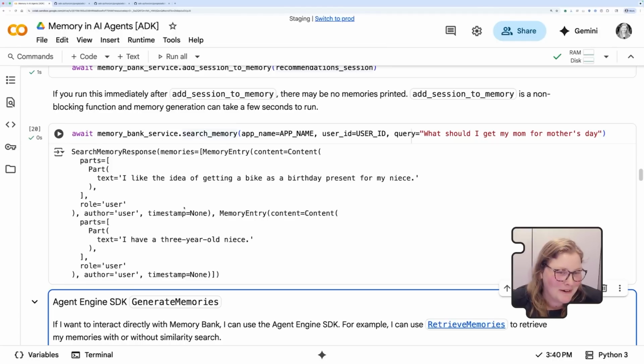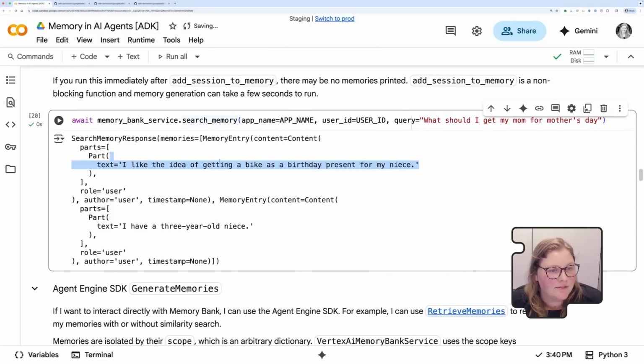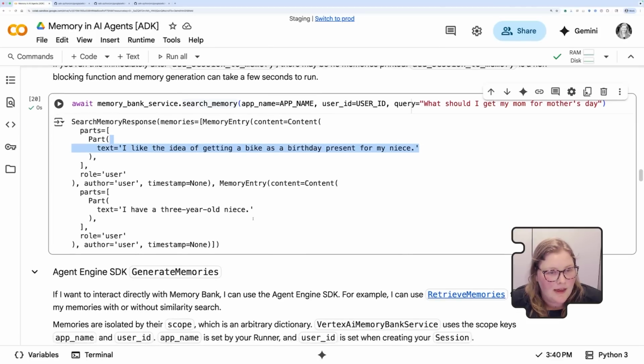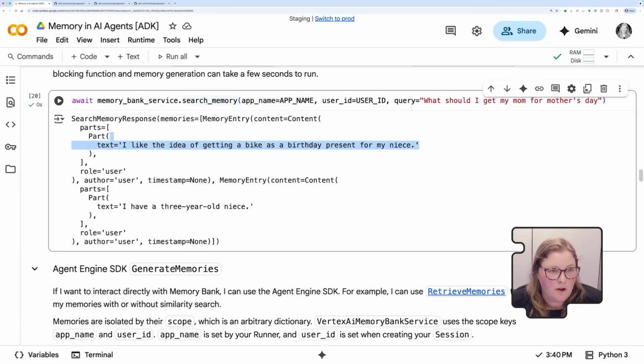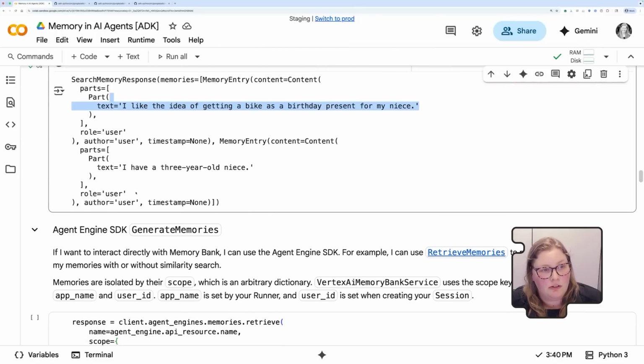It is not the turn-by-turn conversation, unlike the InMemoryMemory service. It just extracted the ideas of, I like the idea of getting a bike as a birthday present for my niece, and then also the information that I have a 3-year-old niece. So that was information that was kind of hidden in my content. The other thing that you'll notice is that that chit chat conversation didn't actually result in any memories because there wasn't information that was meaningful for future interactions.